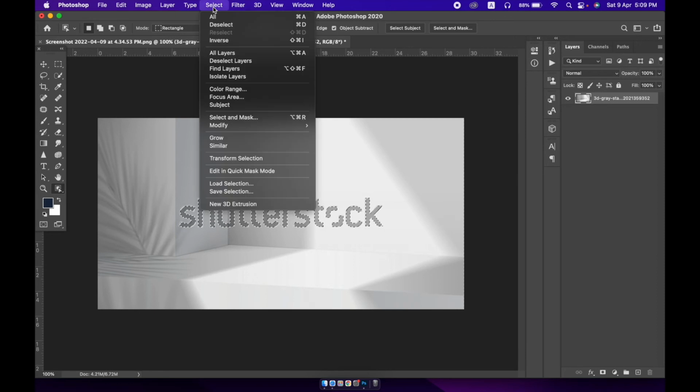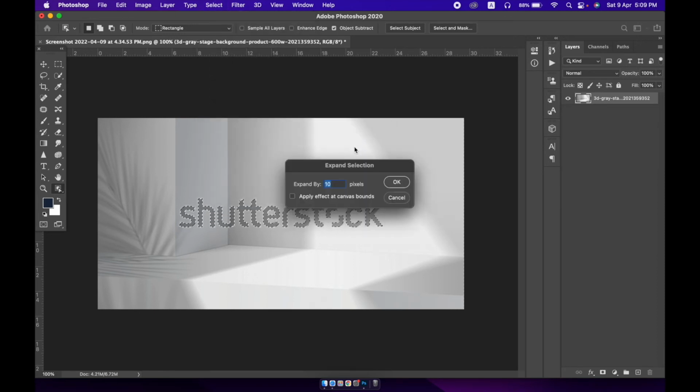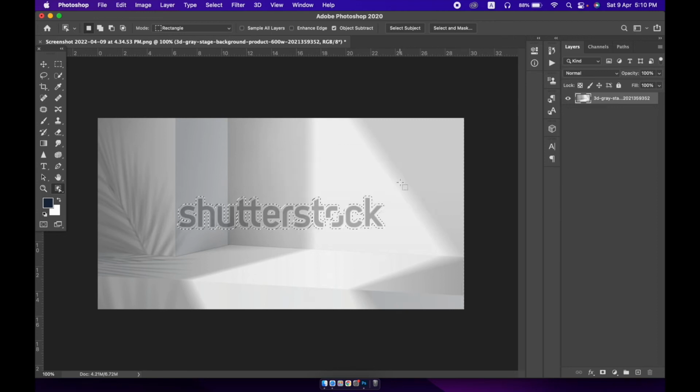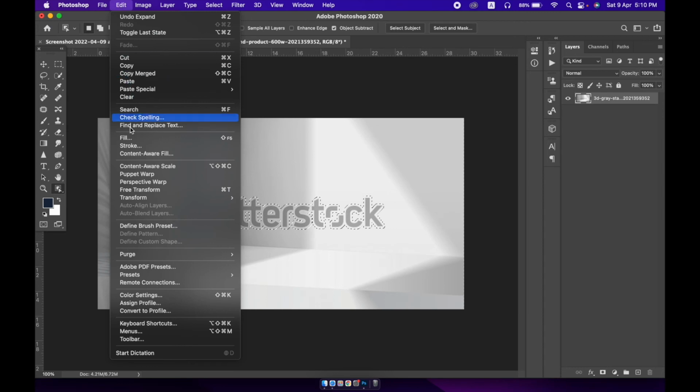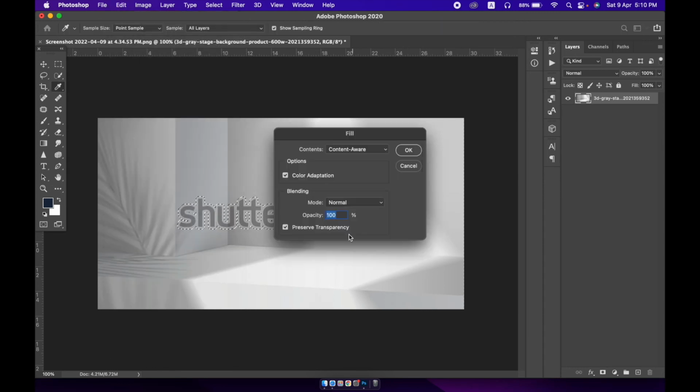Now go to select, modify and expand. You can expand by any number you want. I have selected 10 pixels for this. Press OK, then go to edit, fill, and the opacity should be 100%. Select OK.